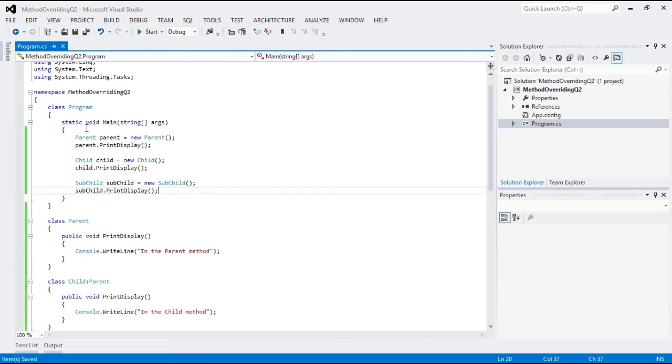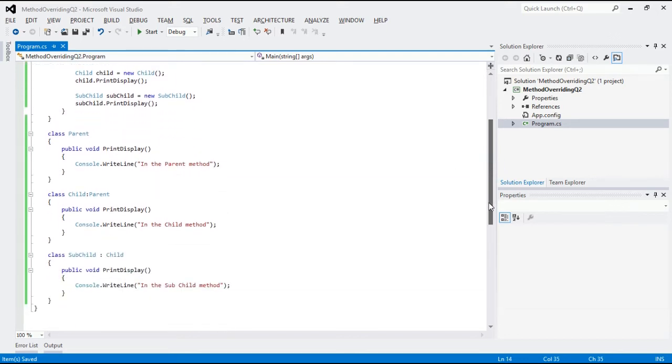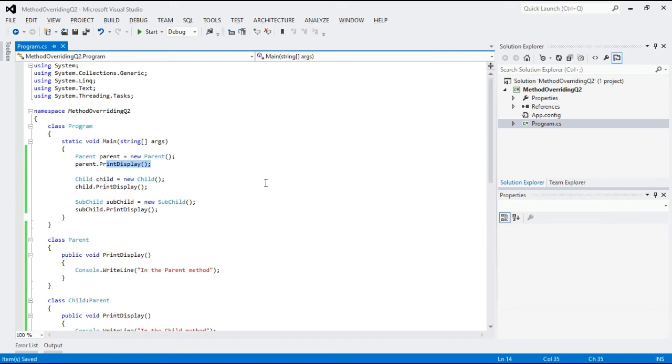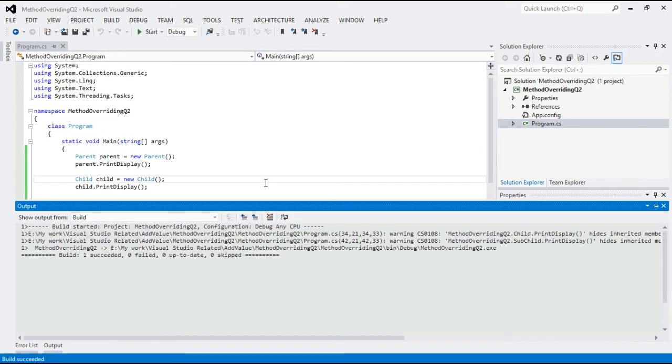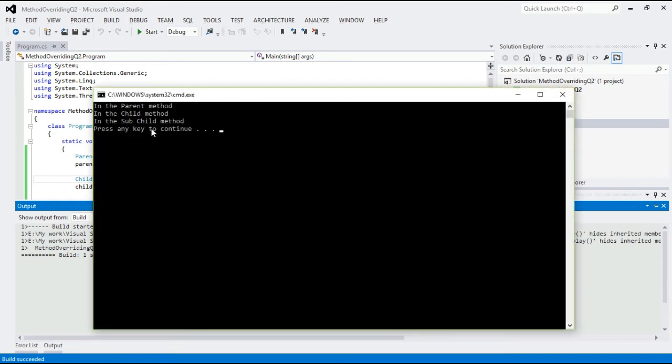So what will happen when we run this program? In the parent method will be printed, for the second one in the child method, and for the third one in the subchild method, because these are just simple objects calling their respective methods. So as you can see, build succeeded, and you can see in parent method, in the child method, and in the subchild method. So this is just the basic of what we have in object-oriented principles.